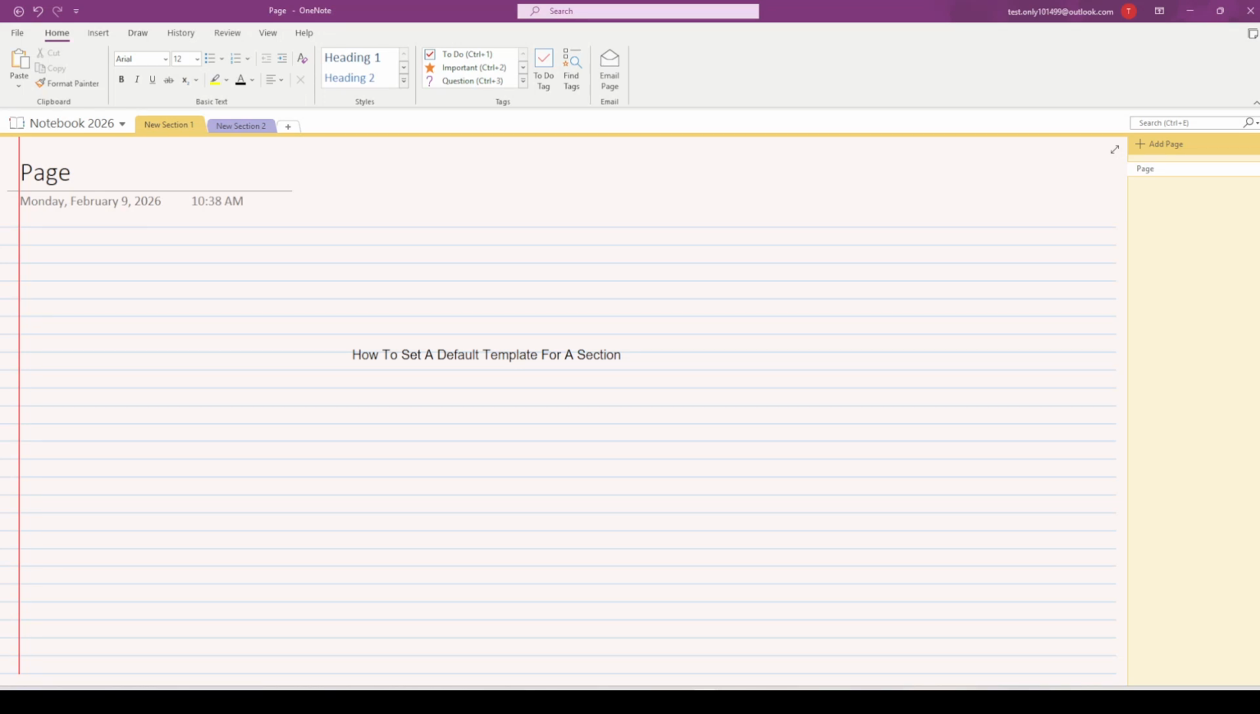In today's video, I'm going to teach you how to set a default template for a section. If you build similar pages over and over, setting a default template can save you time and keep everything consistent. The idea is simple. You design a page once, then tell the app to use that layout automatically for every new page you create in a specific section.